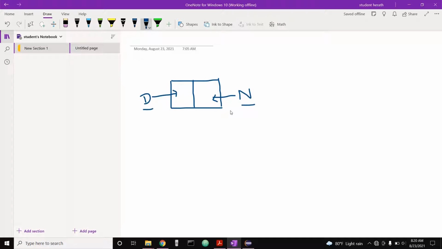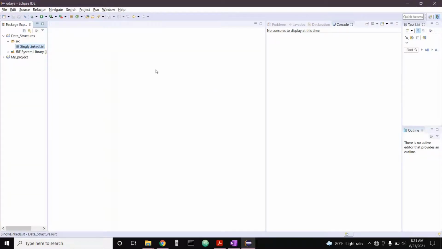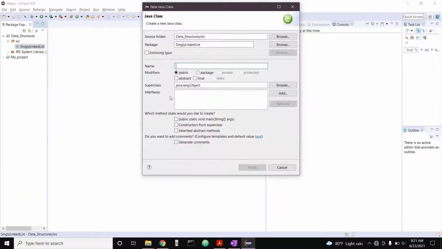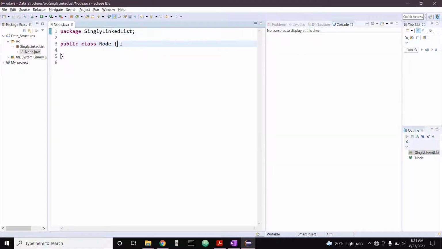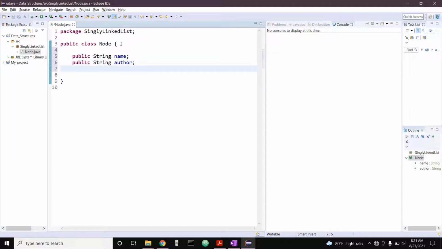Now I'm going to show you how to implement a node class using Java. Now I am creating a class. As I mentioned previously, there are three attributes: name, author, and price. Let's insert them. Public String name, then public String author, and finally public double price.